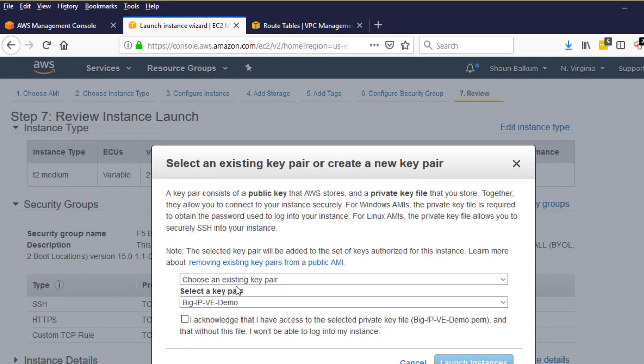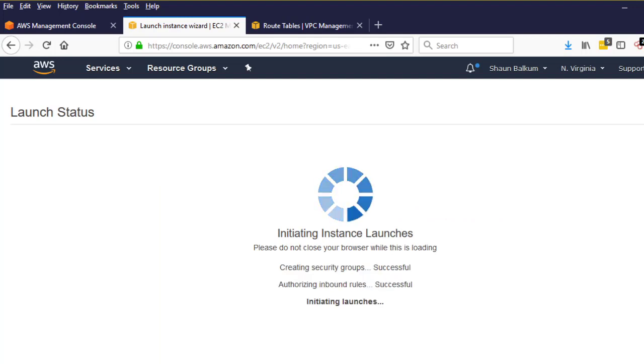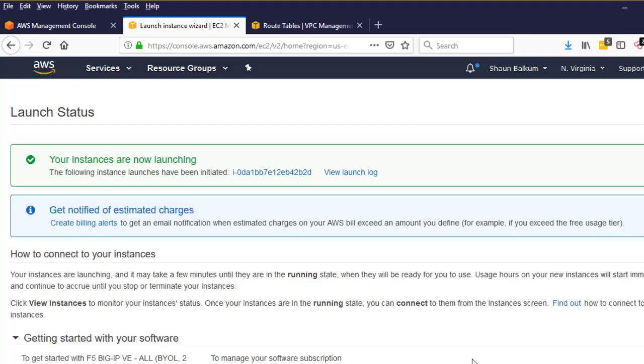And we're going to choose an existing key pair. To acknowledge that we actually have it, we do, and we just go launch instances. So this takes a few minutes to launch. While that's happening, we have to do one more thing. We have to actually allocate an elastic IP. So let's do that now.